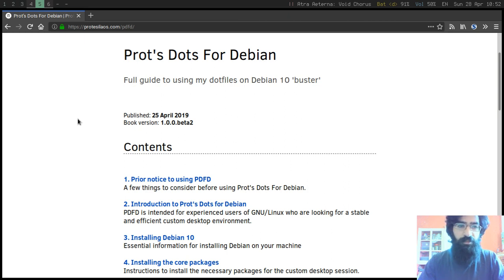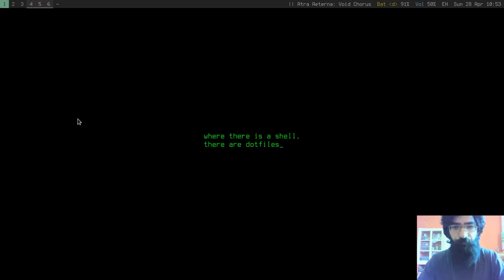However, Debian is a community-led project. It's volunteers who are contributing their free time, so they will publish Buster whenever it is deemed ready. So it could go further into the year, not necessarily in the summer. So what I can do now is just walk you through my custom desktop session.